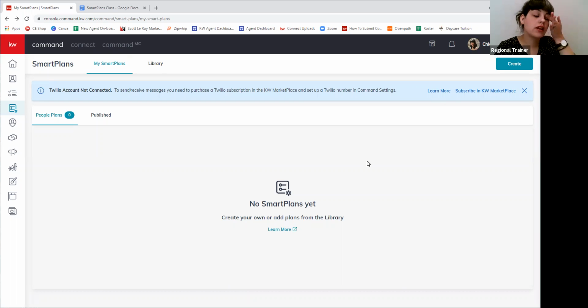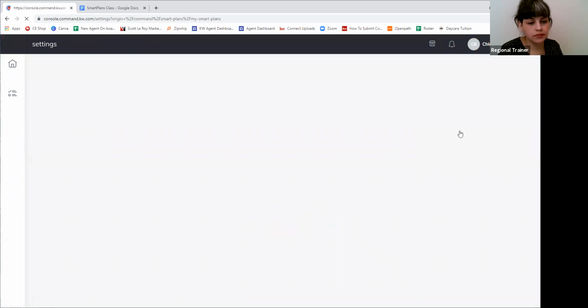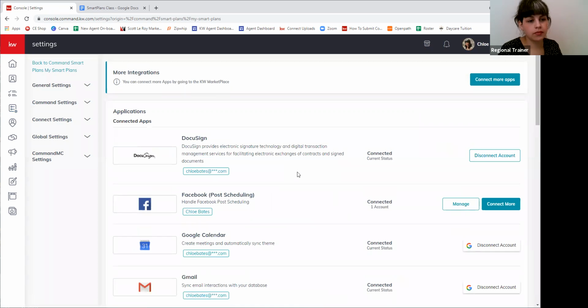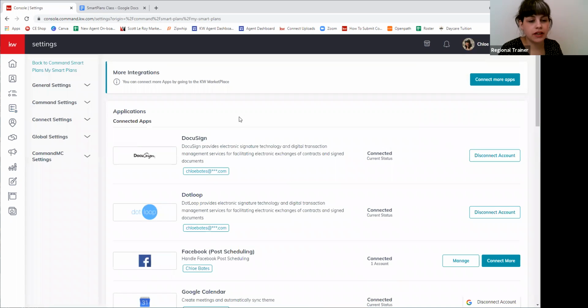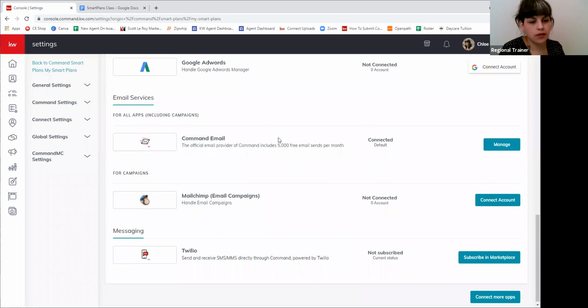So first thing getting started, after you log into Command, we're going to go to your settings and make sure that we have the proper things connected for you to send emails through Smart Plans. So if you click on your name in the top right corner and go to settings, you'll see all of the apps that are connected to your Command account. These are kind of like apps that are available to you in the App Store on an iPhone. So if you scroll to the bottom here, you should have your Command email set up.